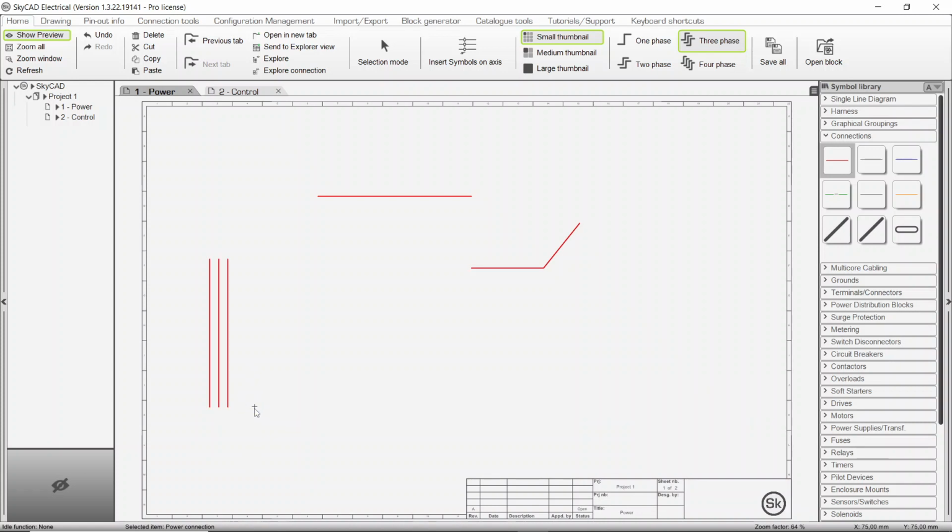Done. I'm going to draw another three-phase connection coming off of this one. First click to define starting point. Second click to define orientation. Third click to define length.